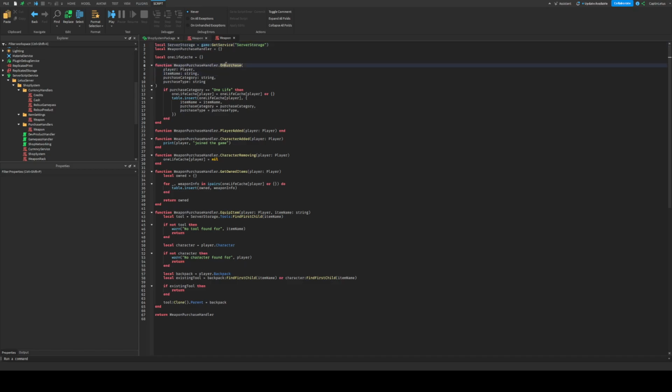Up here we have a function, OnPurchase. This runs every time a player makes a purchase that is a weapon. And this is also after the currency has been taken care of. So by the time you get to this point, we know that the player has enough money, or they've purchased the item, and we can proceed with awarding them the item.